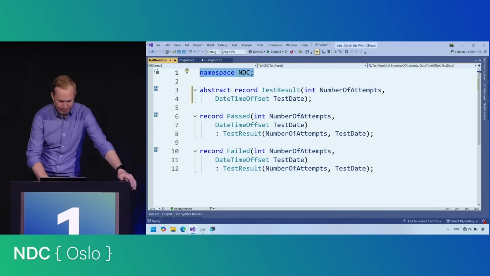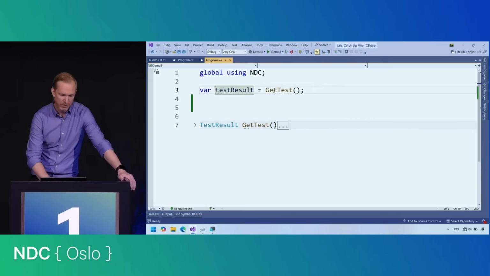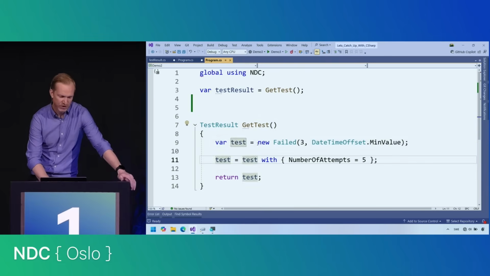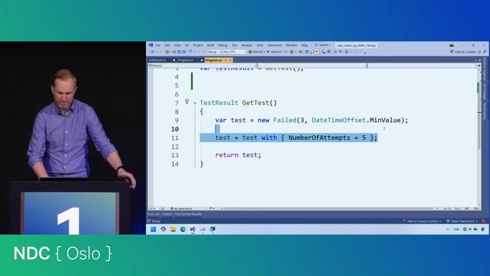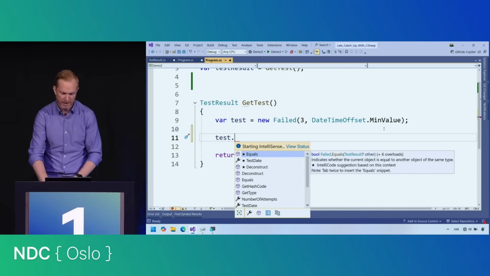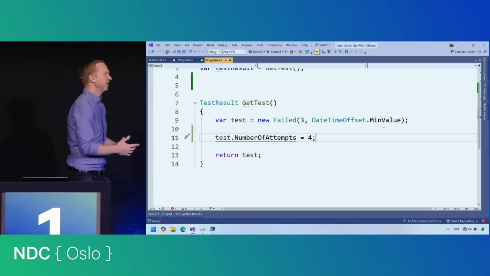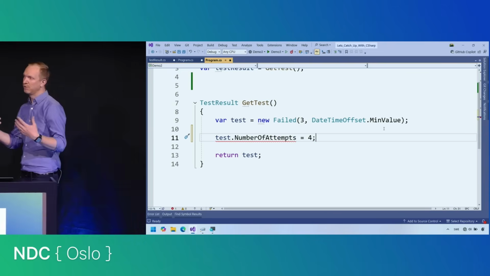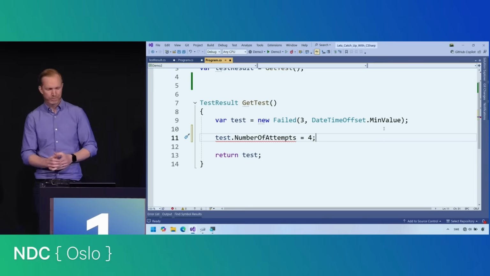All right, so if I use this, I'm going to go into my program. I'm going to call a method called GetTest, which simply returns a test result. Expanding this shows me that I'm going to create a new failed test. If I want to change the value of, let's say, number of attempts to 4, I'm not allowed to do that because this here is immutable. So I'm not allowed to change this value. And immutability is important in multi-threaded applications.